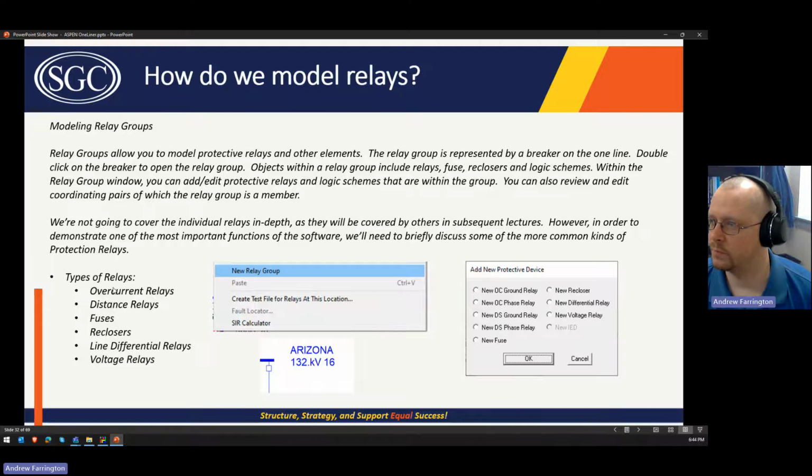The types of protective devices that you can add in a relay group is pretty extensive. You can do overcurrent ground relays, phase relays, distance ground relays, distance phase relays, fuses, reclosers, differential relays. This is line differential relays, not transformer differential relays or bus differential relays, unfortunately. Can't model those, but you can do line differential relays and voltage relays.